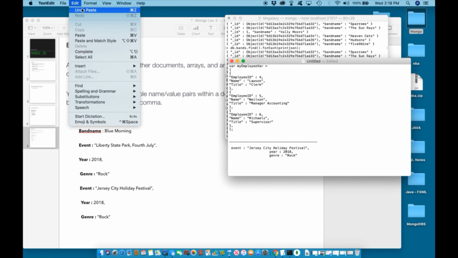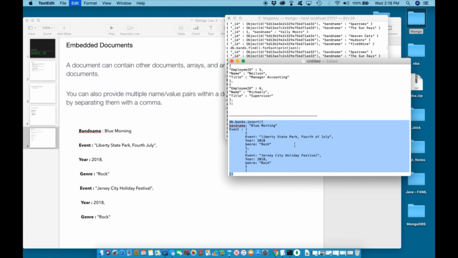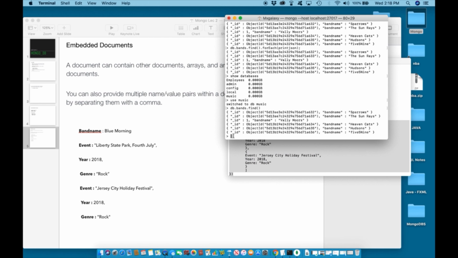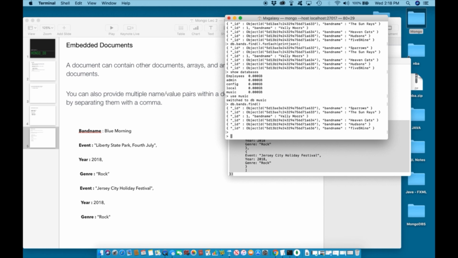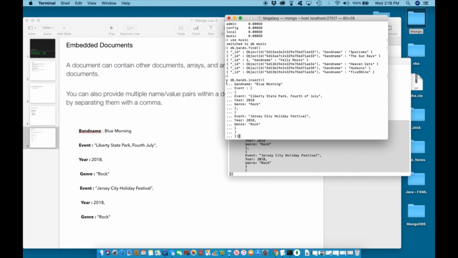And of course, I did something totally different. I paste, so once again, I will undo and copy the code. And then in the MongoDB system, I will go ahead and paste that information. Copy and paste. Here's the beginning, db.bands.insert. The band name is Blue Morning. For this band, we are saving information within a document. We're saving two documents within an array. The information is about different events that this band has played for the New York or New Jersey area. Hit enter.